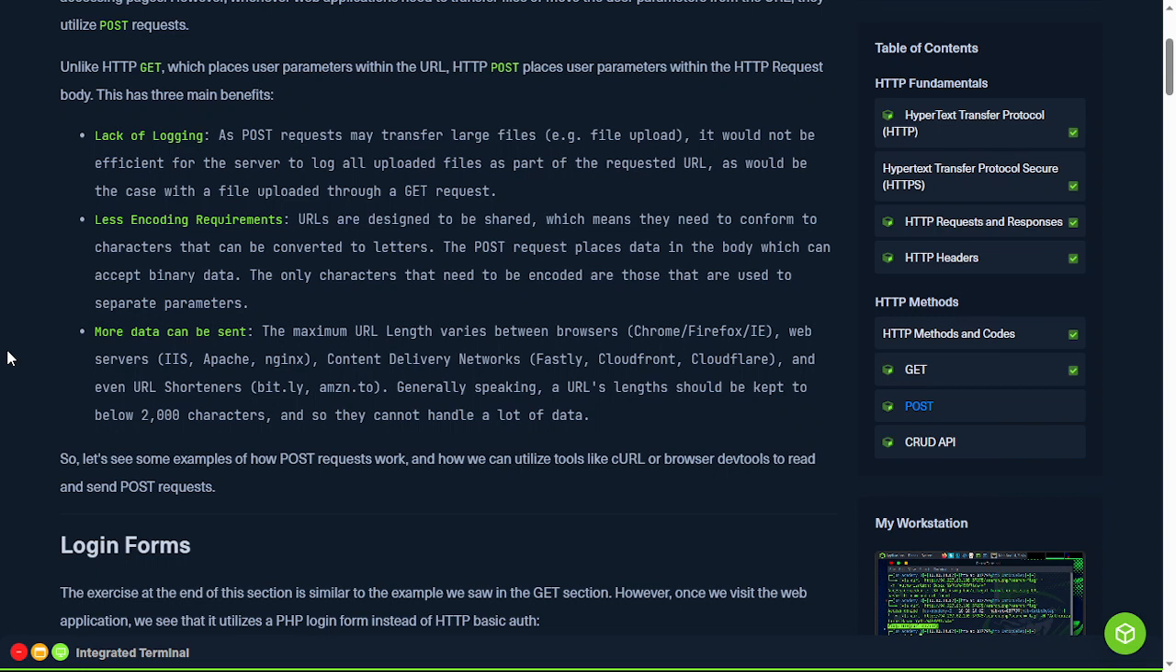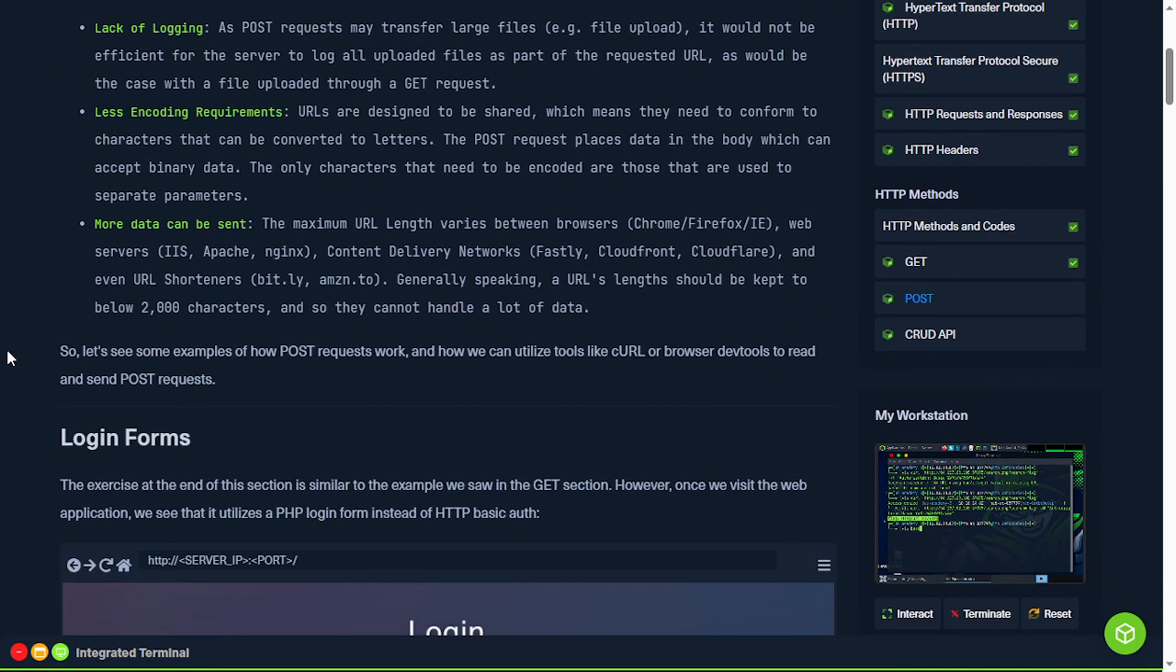URLs are designed to be shared, which means they need to conform to characters that can be converted to letters. The POST request places data in the body, which can accept binary data. The only characters that need to be encoded are those that are used to separate parameters. And lastly, more data can be sent.